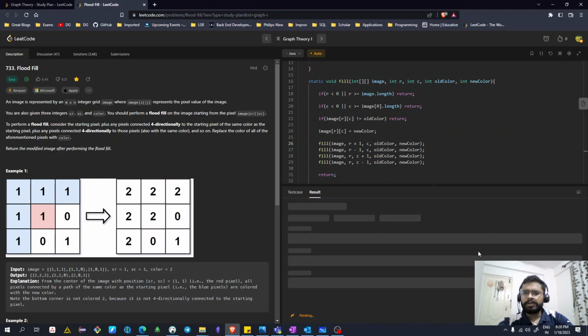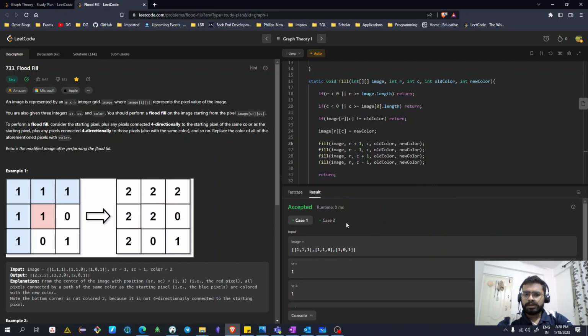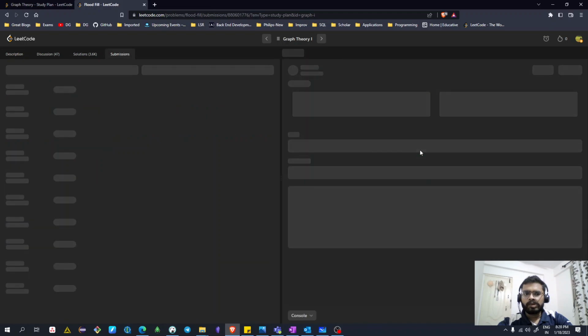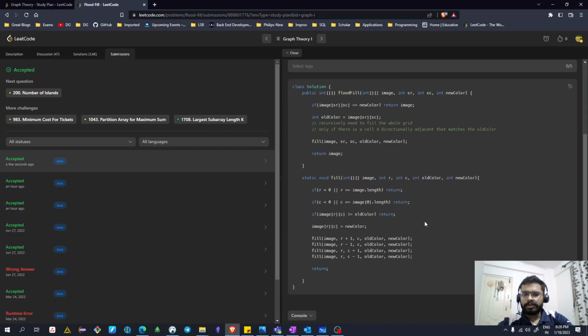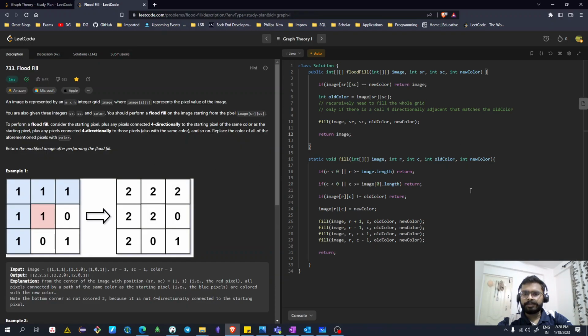So yeah, let's try to run it now. Okay, it's saying accepted. Let's try to submit it. Okay, it's accepted. So if we go back again, what is the time and space complexity for this one? Okay, so space, I think we are only using two variables. Old color, and new color is already provided to us.